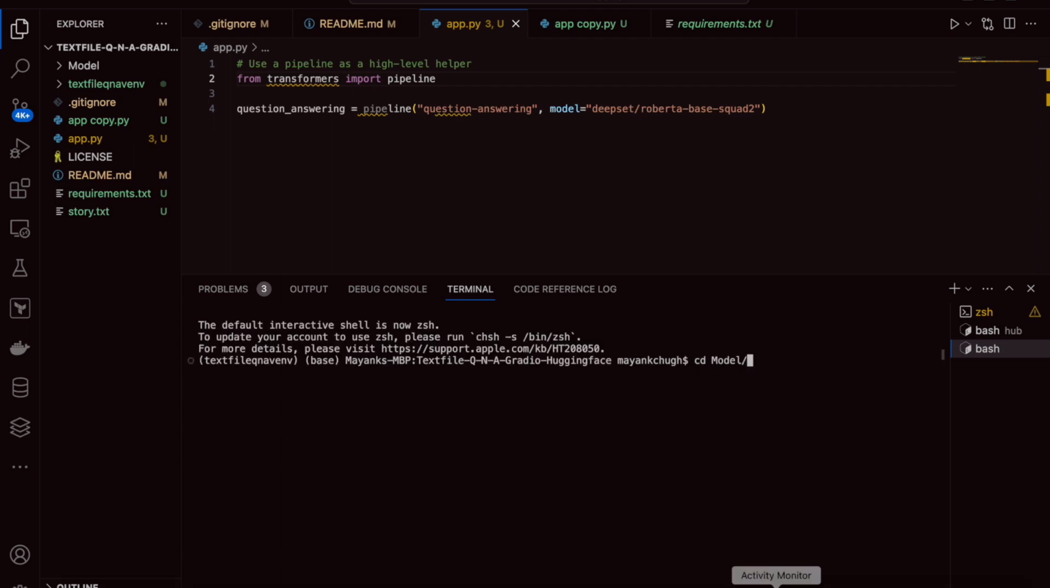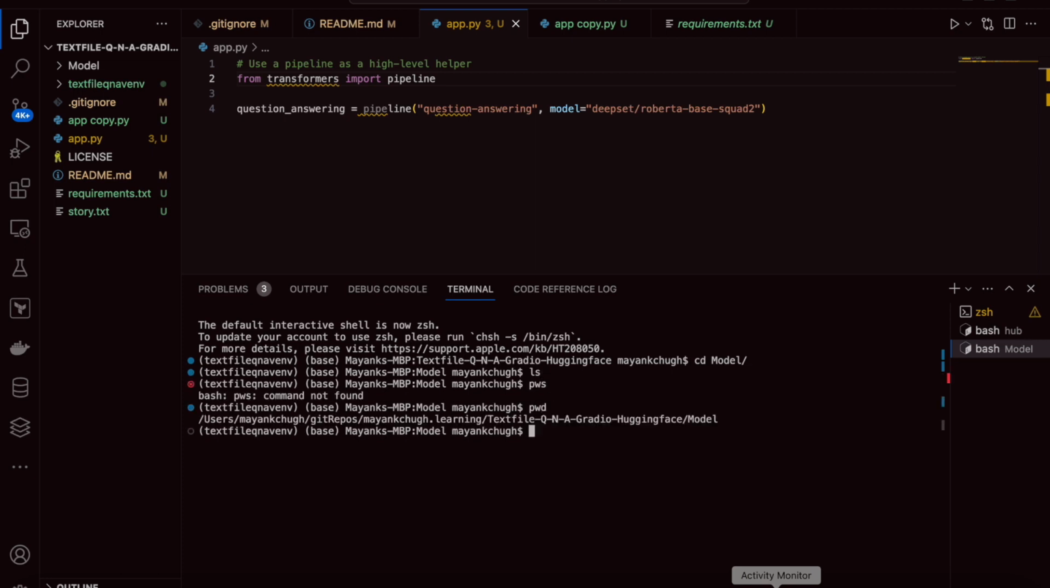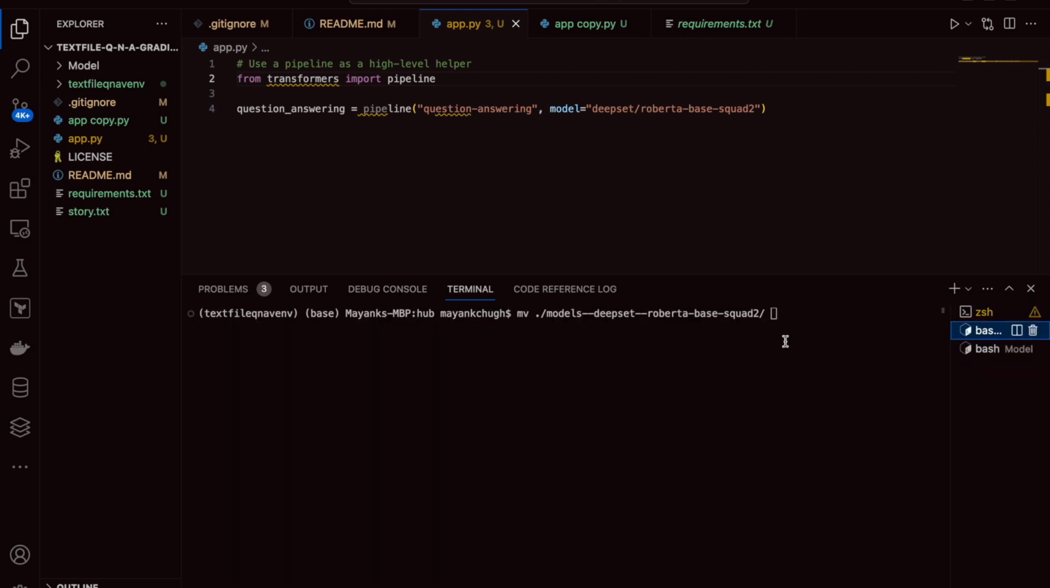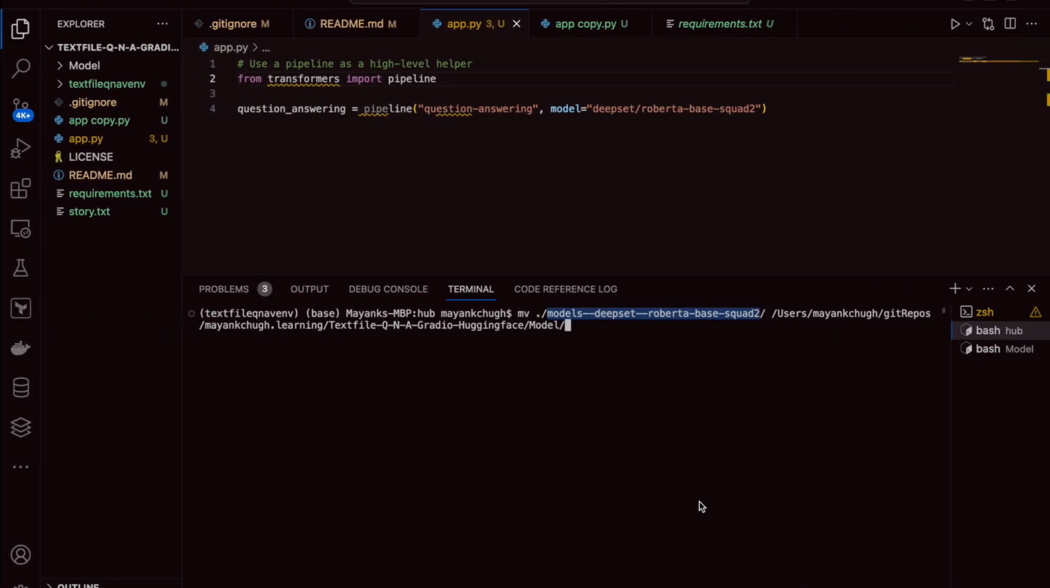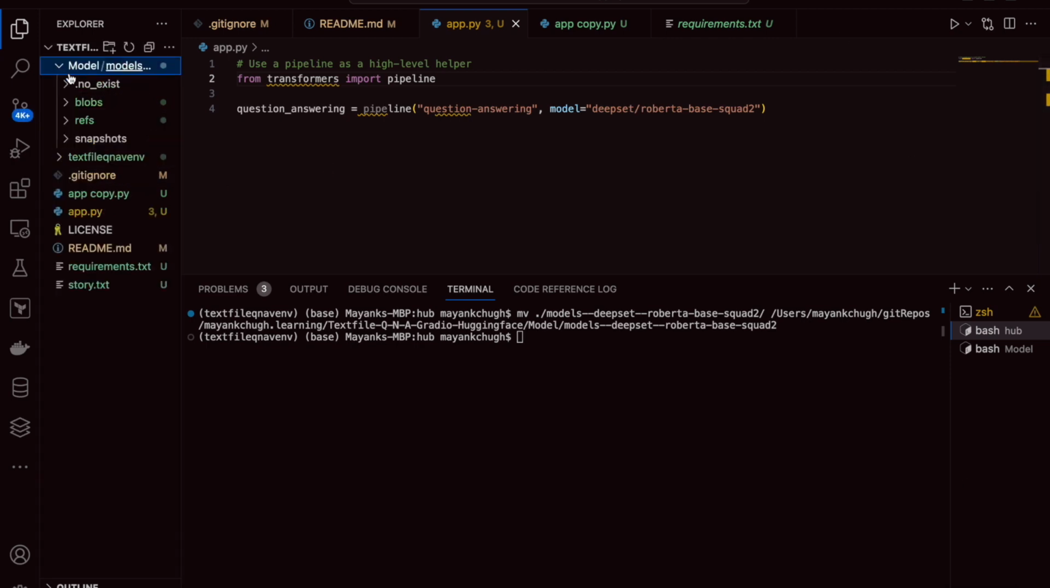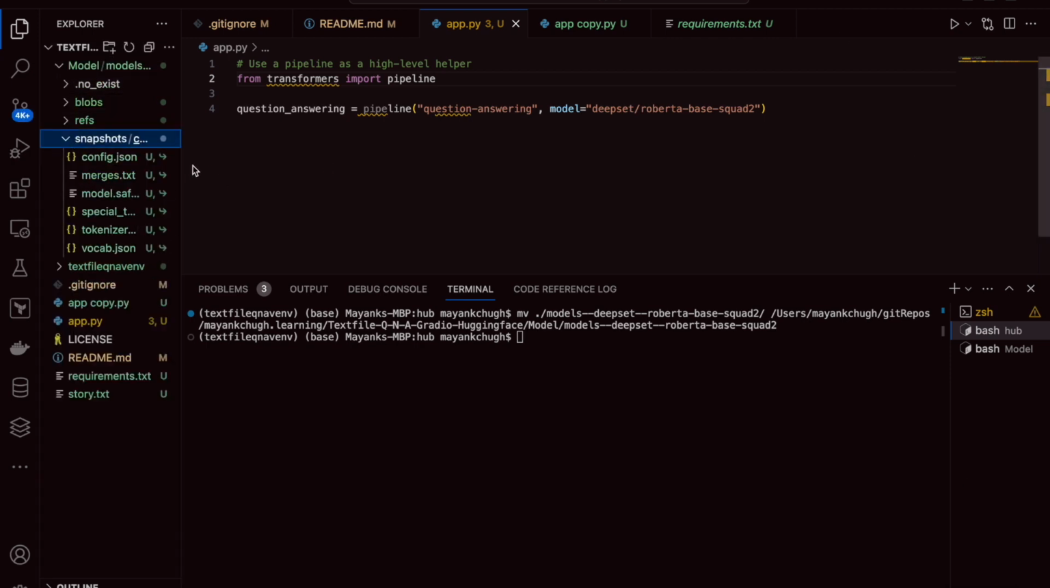So cd model, ls, and then pwd. I'll take the pwd, so I'll take this path, copy, and then paste it in here. I need this folder here as is. Oops, I don't need this. This is closed. So my model will be moved from there to here. Yeah, if you can see now, my model, everything is over here.